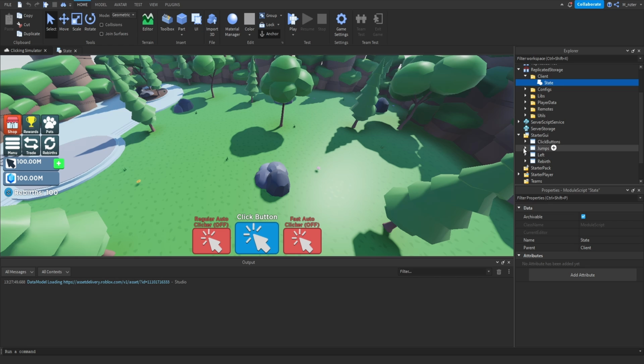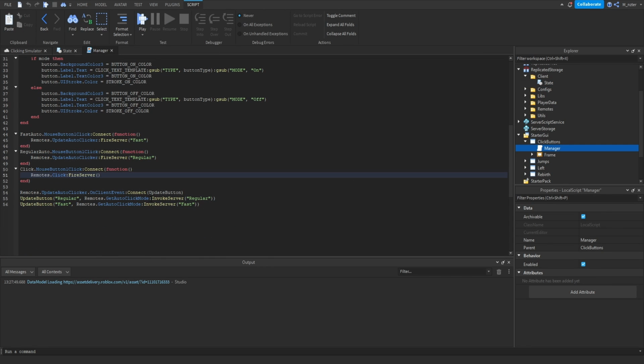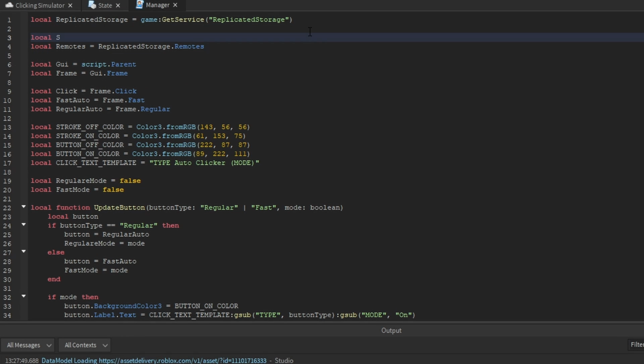If we go inside of the star GUI, inside of the click buns, and we open up this manager local script right here, if we scroll down to the bottom, we can see that we're using a couple of remote functions to invoke server and get data about the auto clicker buns. So of course, to fix this up, all we have to do is create a variable for the state manager up here.